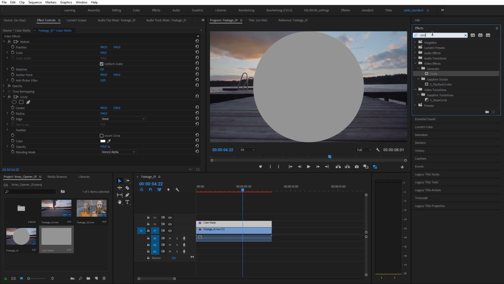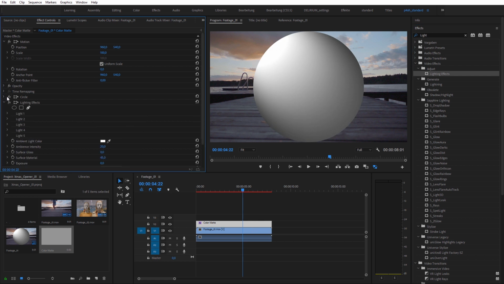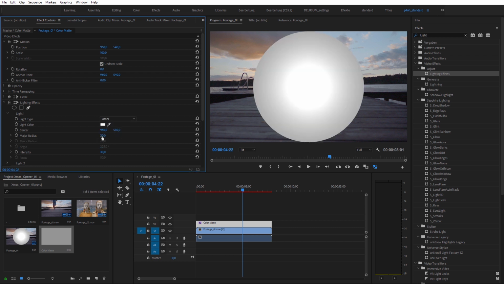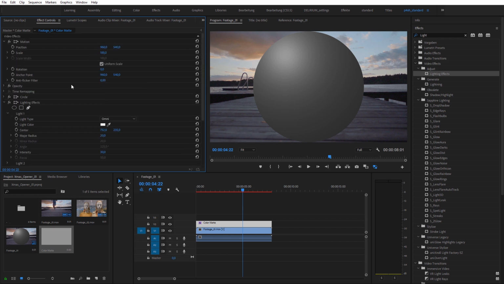And after that, I'm gonna go back to the Effects tab and look for the lighting effect. Apply it to the color mat, and you will notice that it already adds some dimension to the flat disc. But let's refine it a bit. So I set Light 1 to Omni, decrease the major radius to let's say 20, and reposition it to the top left by adjusting the center value. It still looks too bright for me, so I decrease the ambience intensity to, let's say, 10 and the exposure to minus 40, so we get an even gradient ramp on the disc.